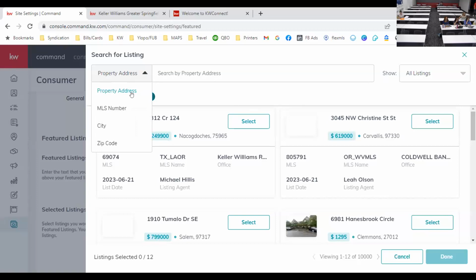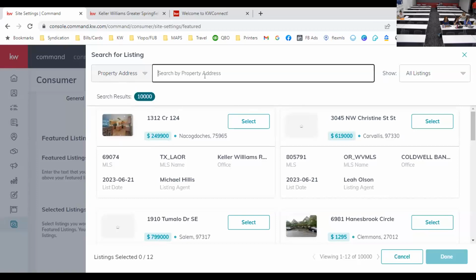Then you can search by property address, MLS number, city, or zip code. Again, a lot of our agents do not mind if you put their listing on a website. Just ask for permission first, just to cover yourself. And you're fine, because it will show that they are the actual agent.